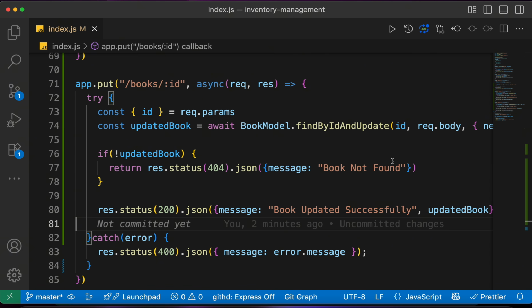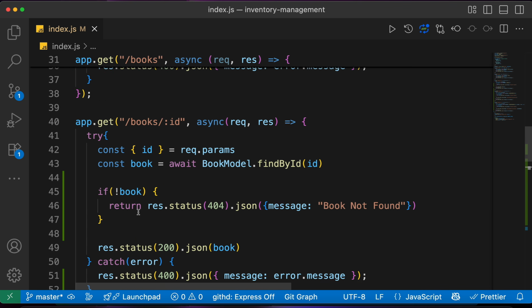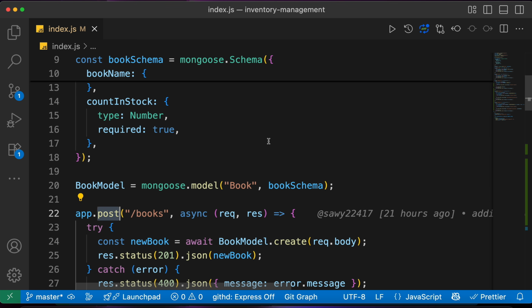Now you've covered the CRUD operations. Put for update, delete for delete, get for reading the data, and post for creating data in database.